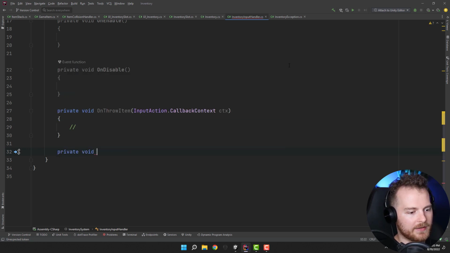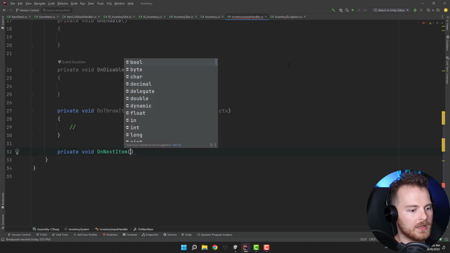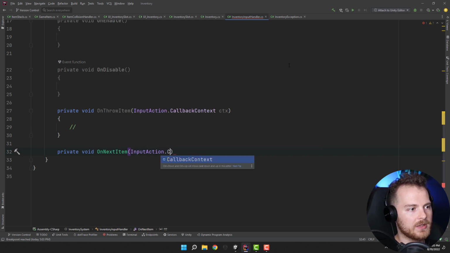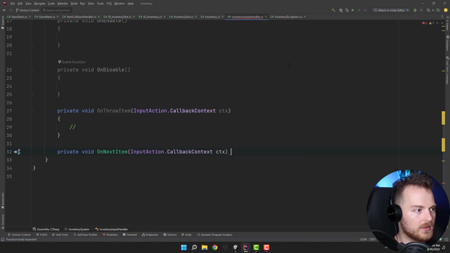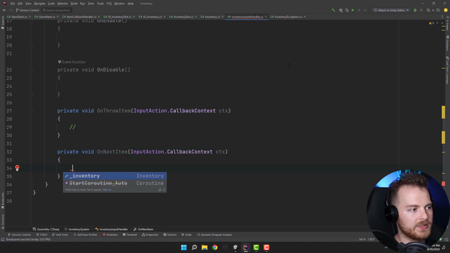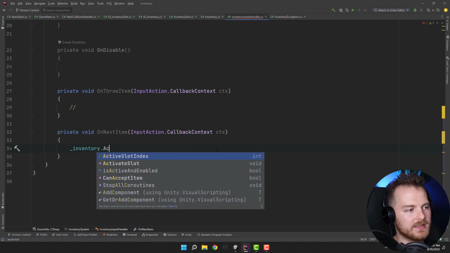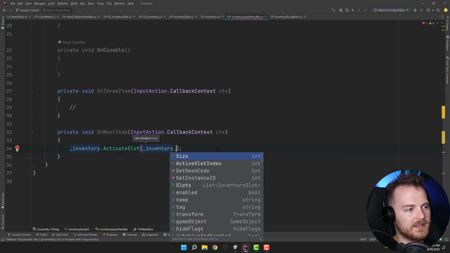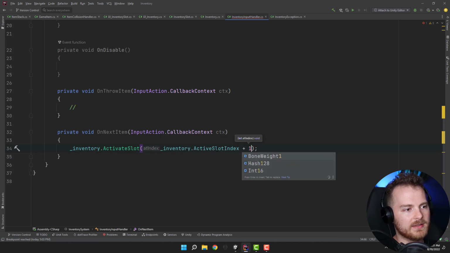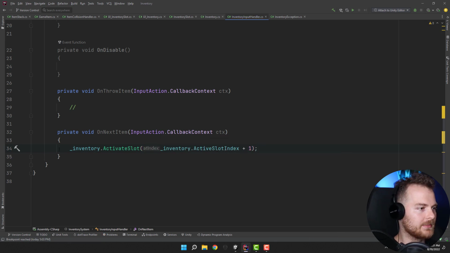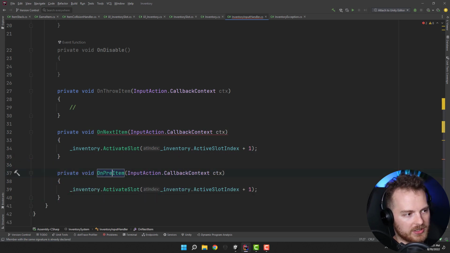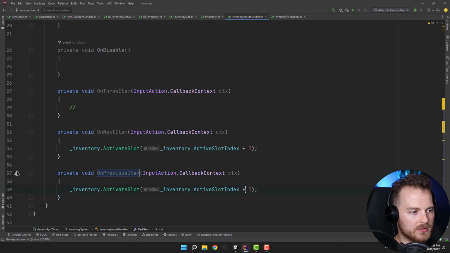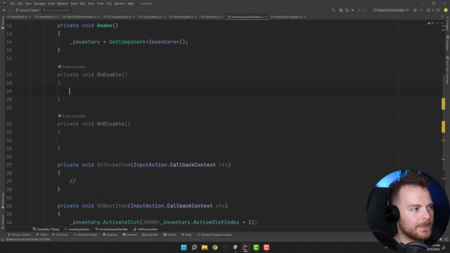Then we also have the on next item input action callback context, and on this one it's pretty easy. Inventory activate slot, and now basically I want to use the active slot index plus 1. So that's how I get the next number. For the previous one, it's as simple as just changing here to previous and here to -1. So we have those three methods, and now let's subscribe them.